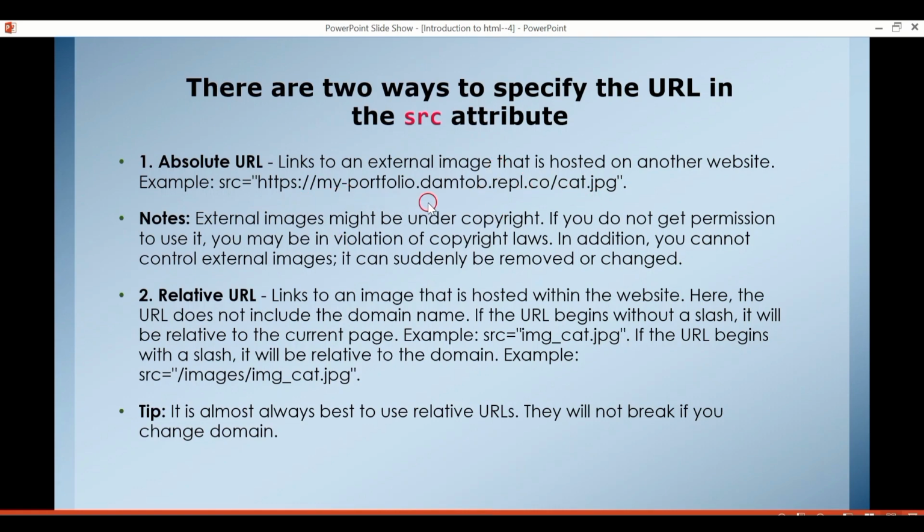So this is a link to an external image that is hosted in another website. But take note that external images might be under copyright. So if you do not get permission to use those images, you may be in violation of copyright laws. In addition, you cannot control external images because the owner can suddenly just remove or change those images.